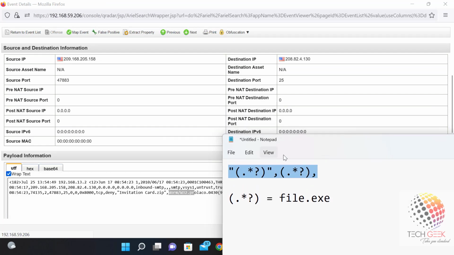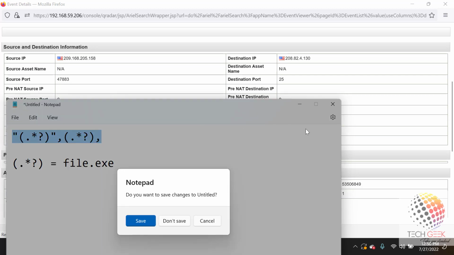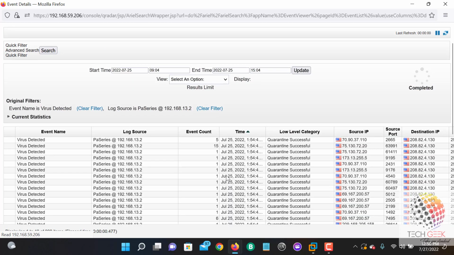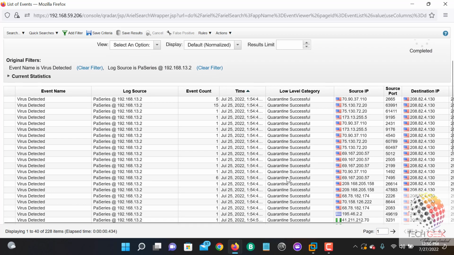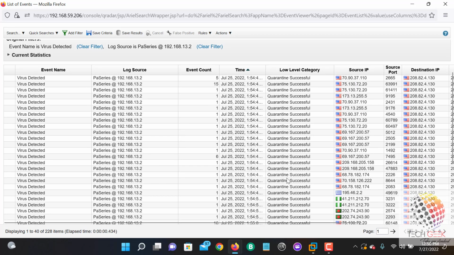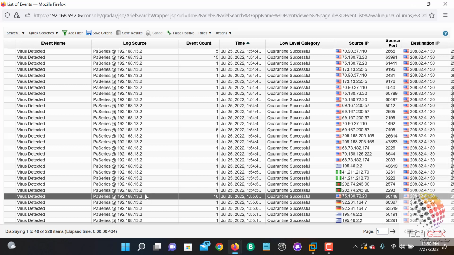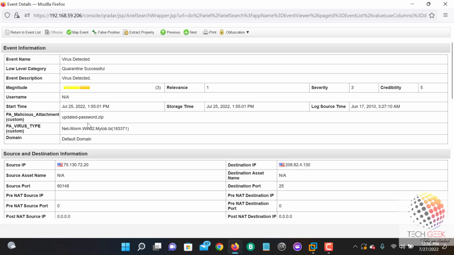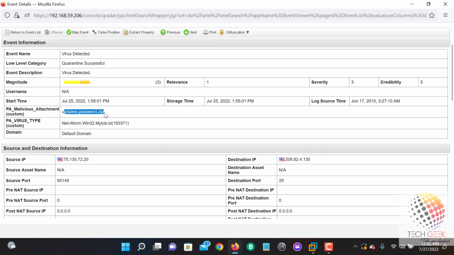So as soon as I save, and if I see it in the log properties, what happens? It applies this rule. So PA virus type is worm and attachment type is invitation card dot zip here, something like that. Agree? Yes, sir. Now, if I go to the event list, and if I click on any of these events, what happens? I get the complete information about the network worm and updated, like see, updated password.zip, and here it has been considered as net.zip.